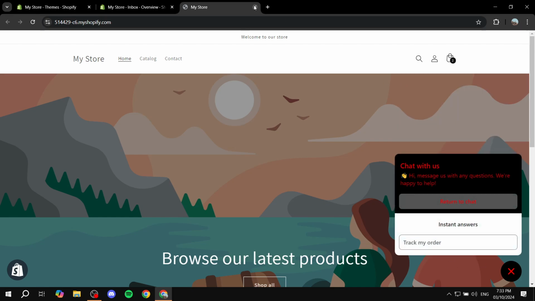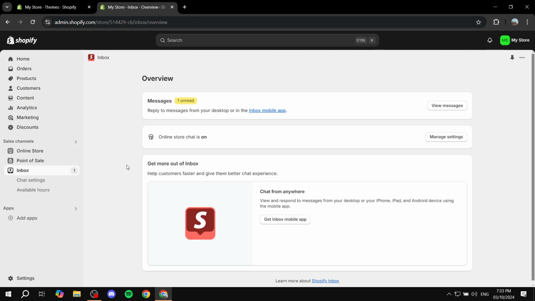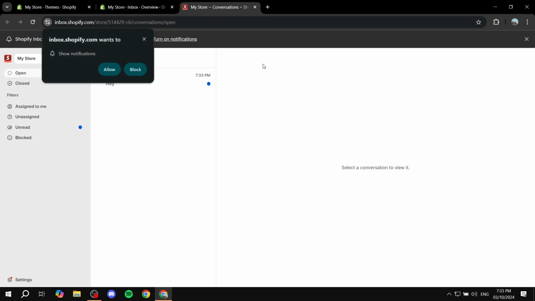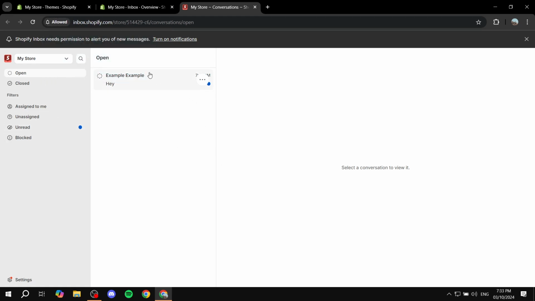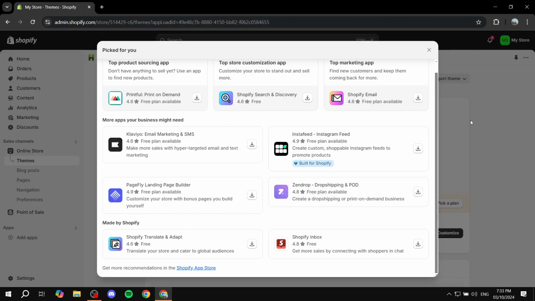And now if we just go back to our Shopify Inbox store here, we can actually view all the messages from this section. So we can actually see messages, one unread. Click on view messages, and this is going to basically open up the inbox here for us, where we can just go ahead and view all the messages. Let's just allow this real quick, and we can actually view that and basically be able to reply and everything. So this is pretty much all you need to do to install the chat with us on Shopify.